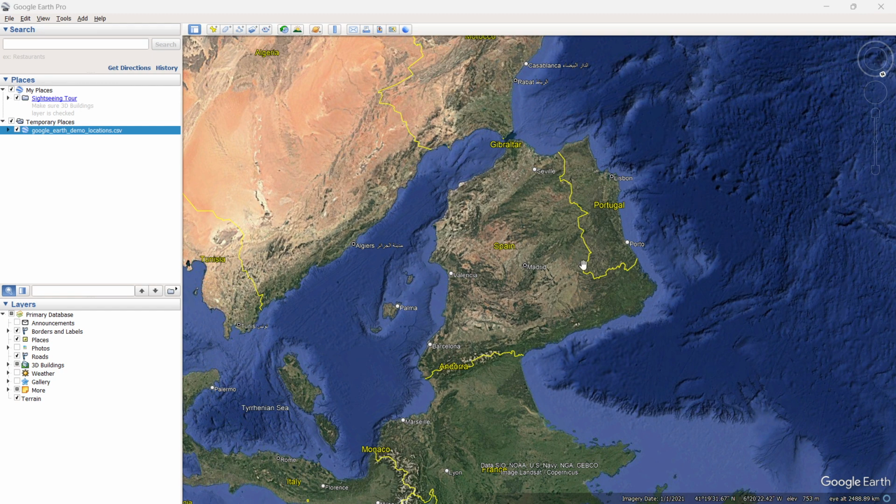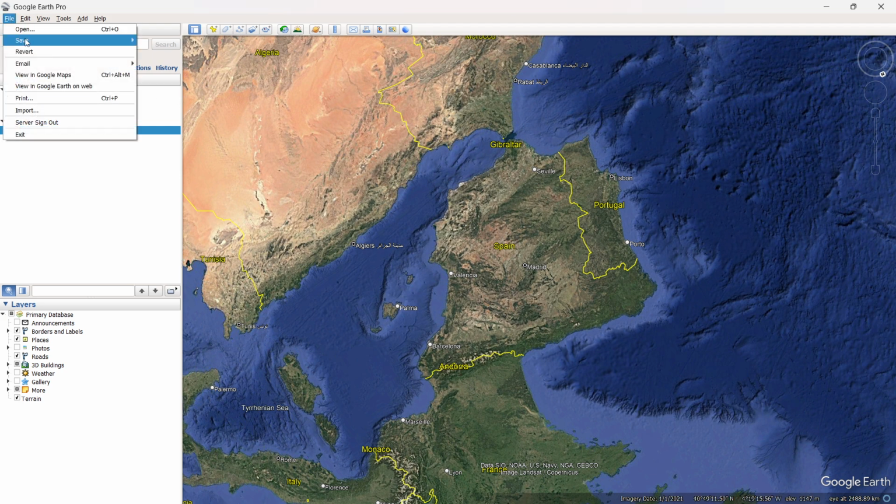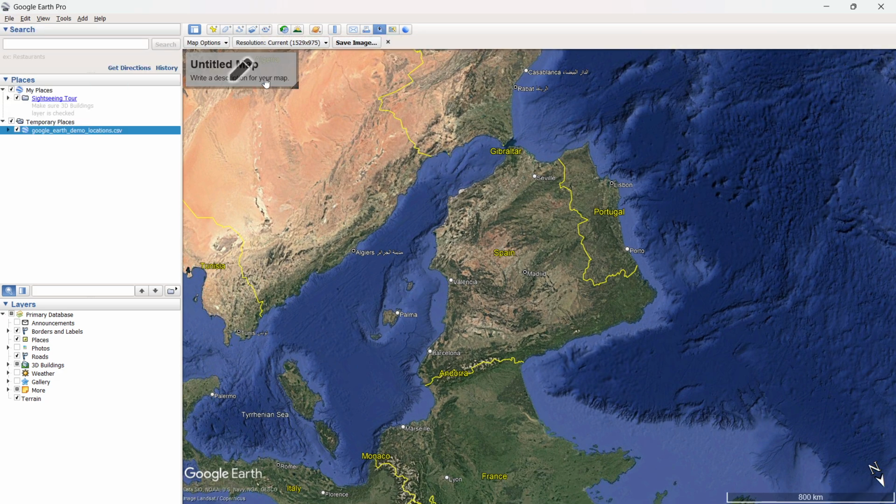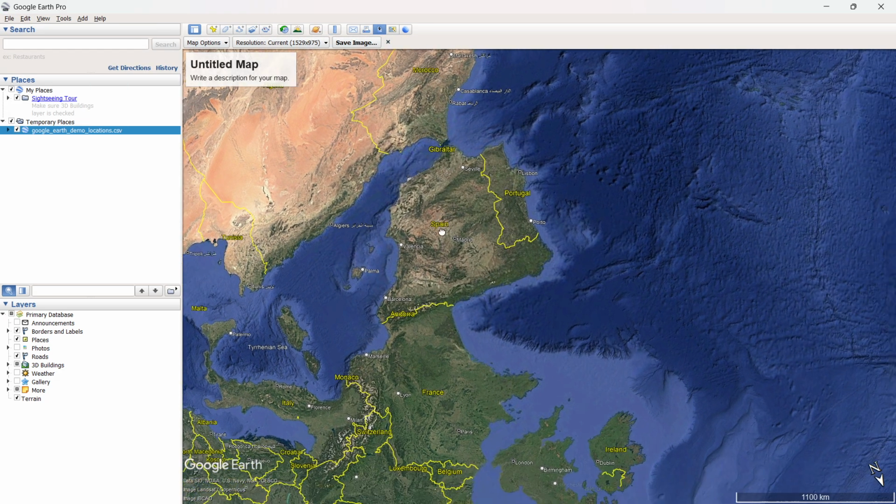Now, the first thing you want to do is open your Google Earth Pro, go to File, top left, hover over Save, and click on Save Image. Don't worry, it's not going to save your image automatically. Just click on here, and as you can see, it's going to give you a few overlays over your image.